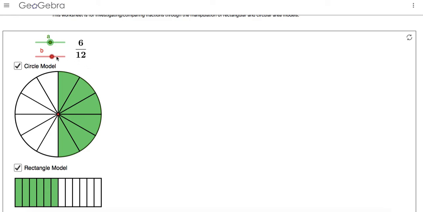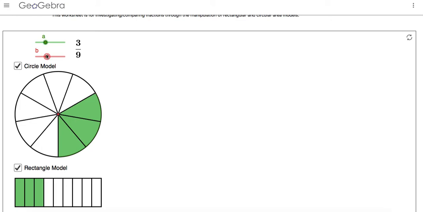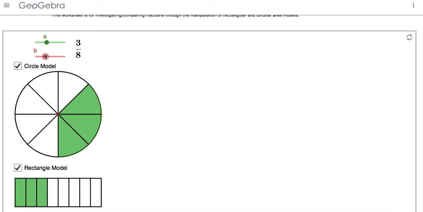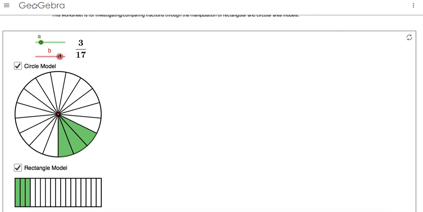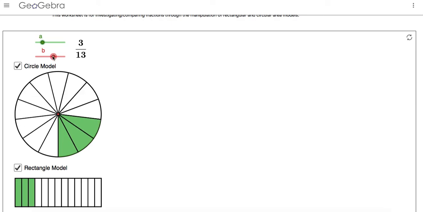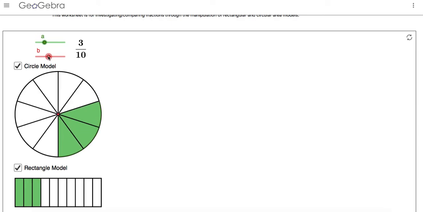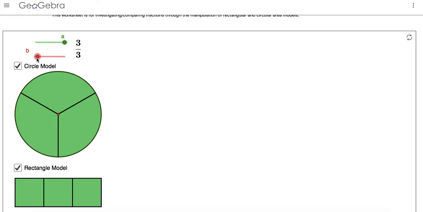We could also think of this as the number of pieces on top, the size of pieces on bottom. So notice that as I change the bottom, okay, so let's go down here. As I change the bottom, look at the size of the slices. The size of the slices change. And as I make the denominator bigger, the size of the slices get smaller. Okay, so as I make the denominator smaller, the size of the pieces get bigger.